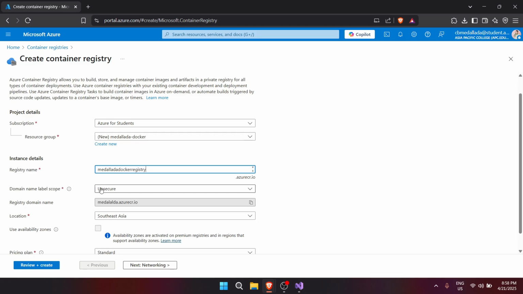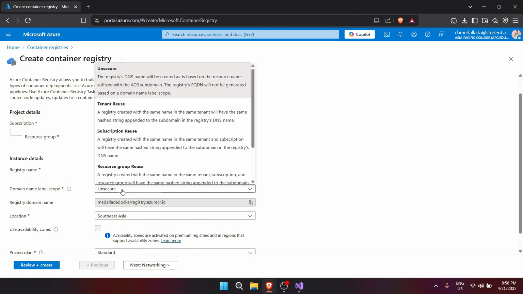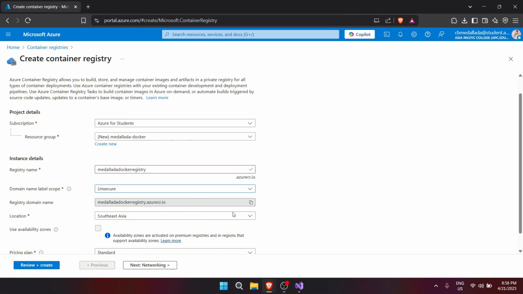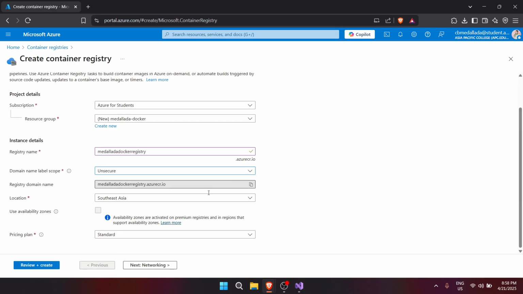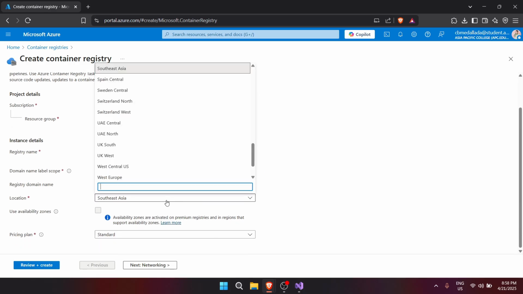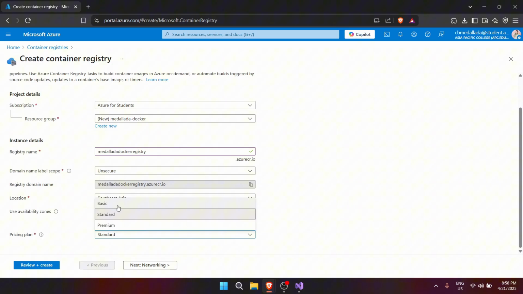Like that. For the domain name label scope, it is up to you, but for the purpose of the video, I will just leave it unsecure. So the registry domain name is now default. For the location, it is up to you where you want it to be. In my case, it will be in Southeast Asia because I'm from the Philippines. For the pricing plan, it has three: basic, standard, and premium.